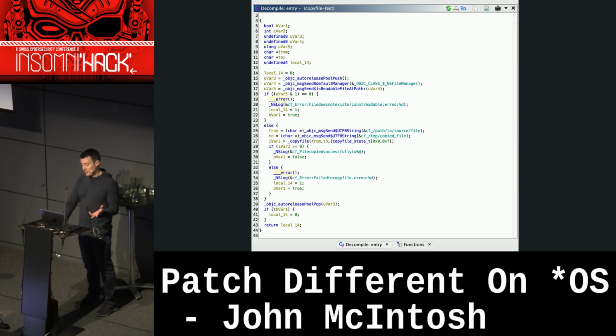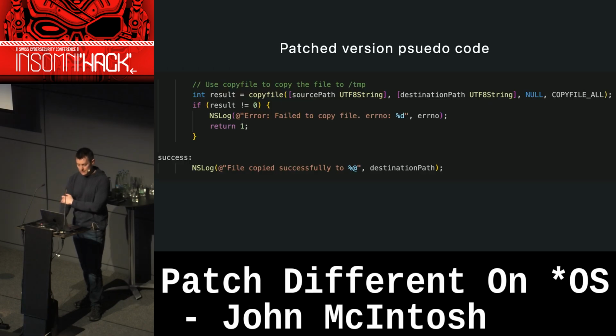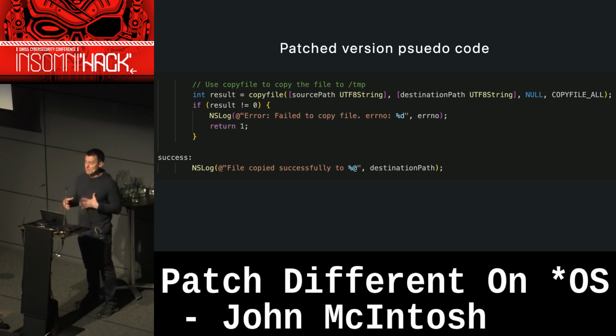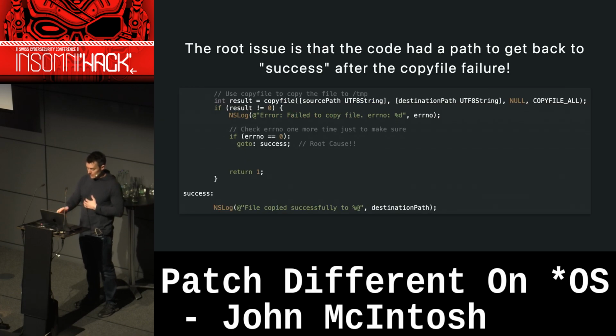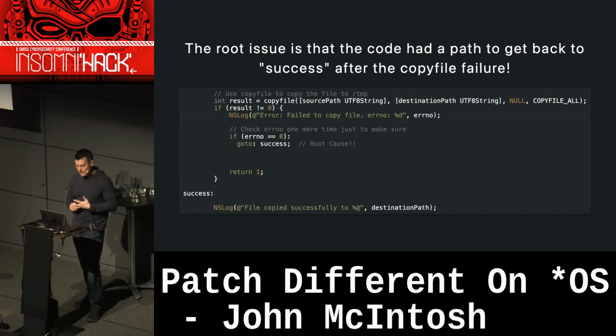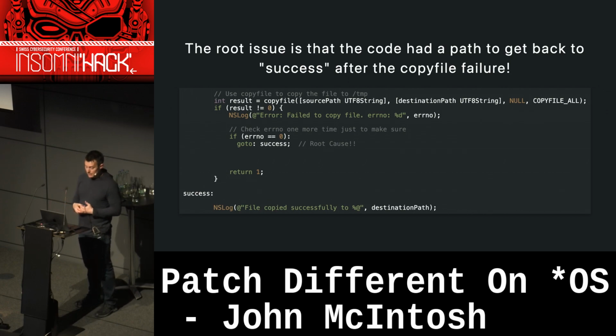And then I threw that into Ghidra. I said, oh, this looks like the code that I am reverse engineering right now. So it's a way for you to teach yourself how this should look and maybe what it looked like in the original source. My assumption was that the patched version did things properly. They checked the result of copy file, and if it didn't pass, it returned 1, and otherwise it would be successful. I assumed that the actual root issue is that in this check for the copy file result, the error, they give you a second out.